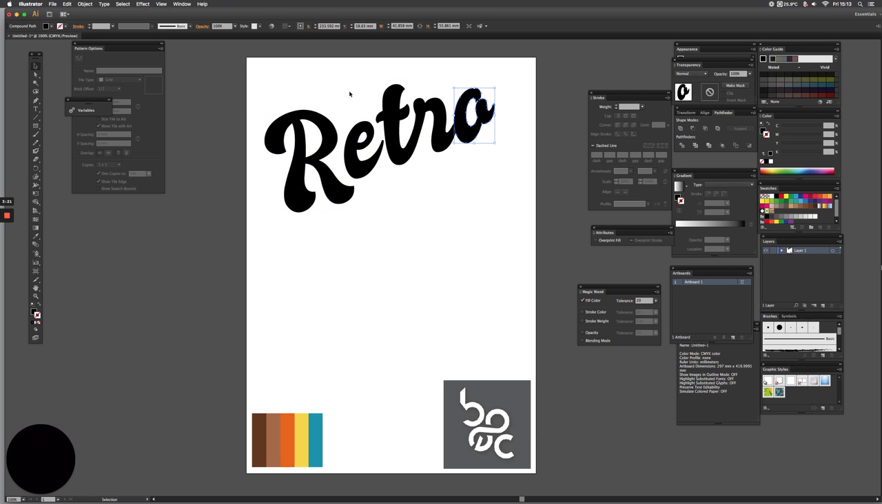Now I think the R could do with being a little bit bigger, so I just select the R and get hold of the corner, make it a little bit bigger. I think the T and the R are a little bit too big. So let's reduce those, let's bring them closer to the E.